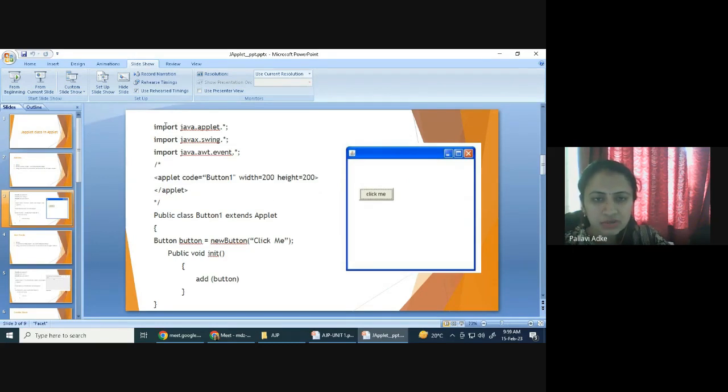So let's see now how we are going to write the simple button program. Try to understand each line of this program, so that you can write any program from this unit number 1. First, we have to import these three files. Import java.applet, to get the applet class and all the classes from this package. Then javax.swing, and java.awt.event, all the classes from this package, the event classes.